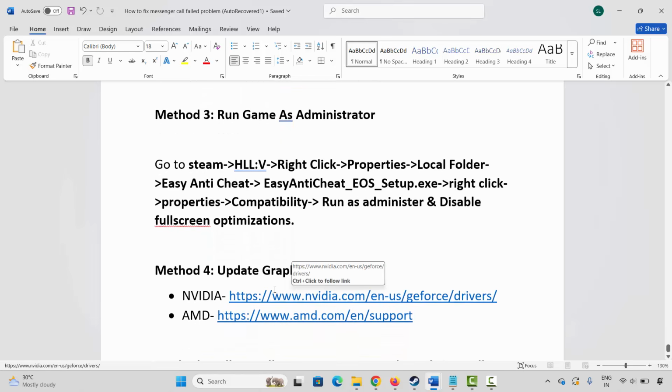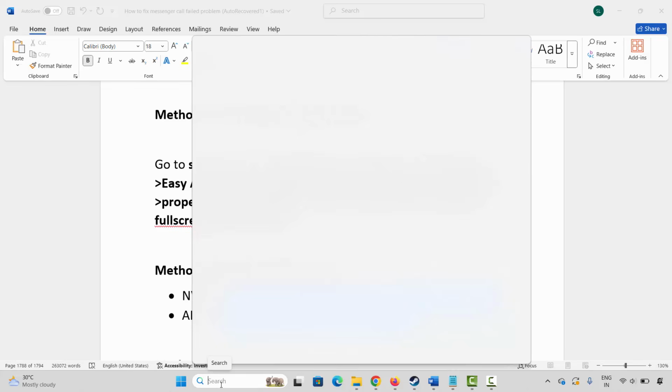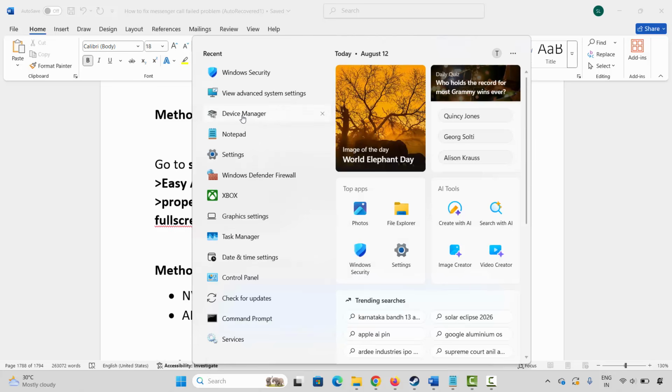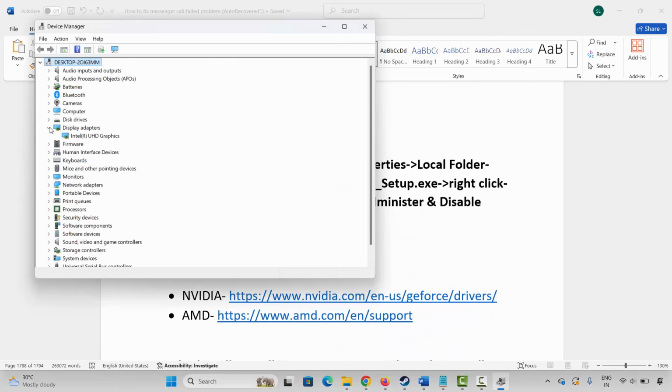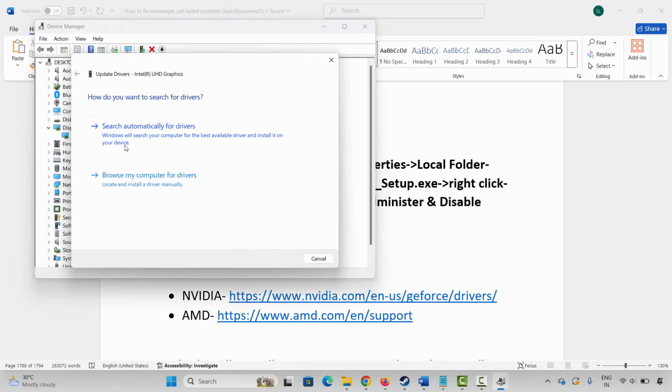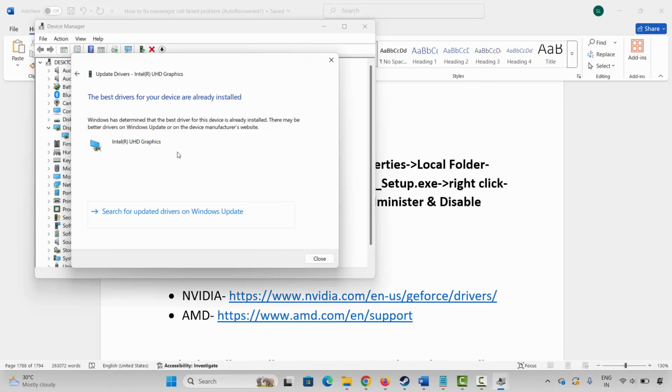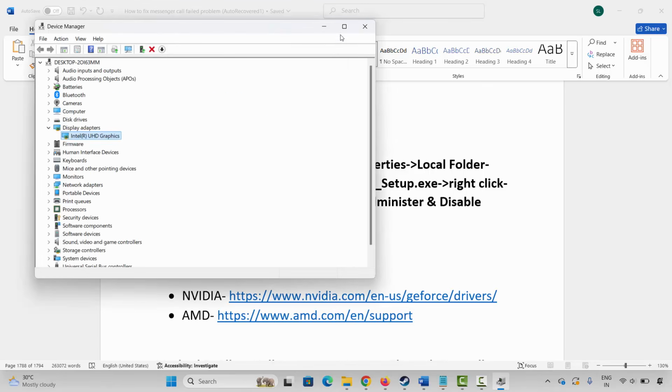Next is to update your graphics card. So make sure your graphics cards are up to date. For that you have to go to the search option. From here you have to search for device manager. Now here you have to expand display adapters, select your graphics card, right click on it, click on update driver and then click on search automatically for drivers. So this will check and update your graphics drivers. After that launch the game and check.